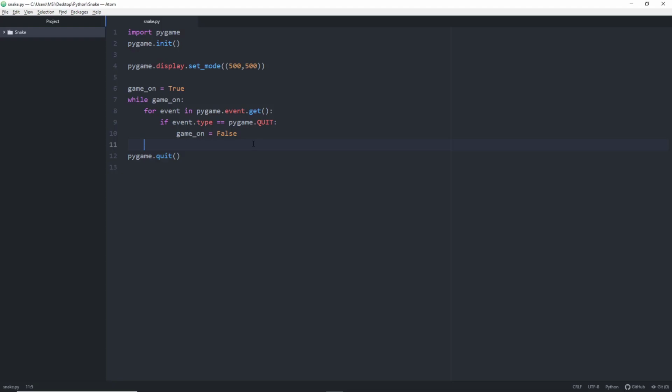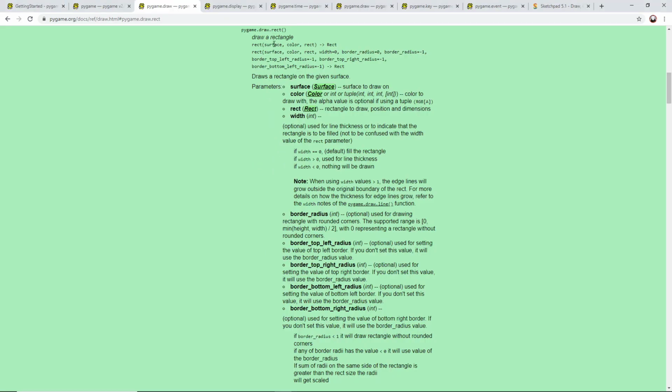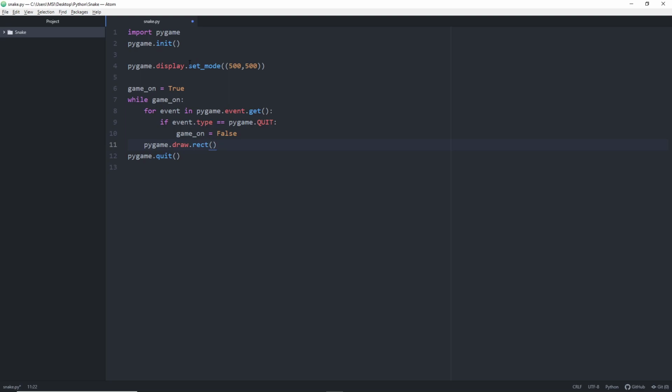Okay, so let's type pygame.draw.rect and bracket. The first element that we need is the source, as explained here, the surface. The surface is simply the display, so it's this one. But to keep things from repeating itself, let's give this a variable. Let's say window equal this, so that we can use the window as the source for drawing the rectangle.